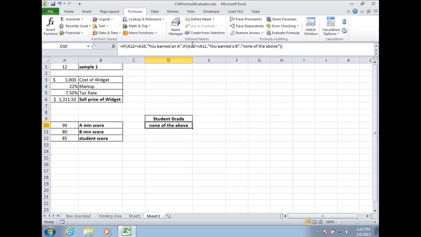So I'm going to come back here and say, oh, yeah, A12 is supposed to be greater than A11, change that. Now I can test it out. Let's see here. So let's test it out again. So let's do like 95, that's an A, 90 is an A, 89 is a B, I don't know, 81, 80, still a B. Okay, anything less than 80 should be none of the above.